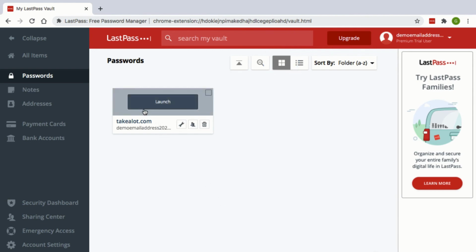Now, a useful feature of LastPass is that if you're in the vault, you can actually fire up the website by clicking that launch button. So you don't need to go to the site first. You can go to LastPass and do it from there.